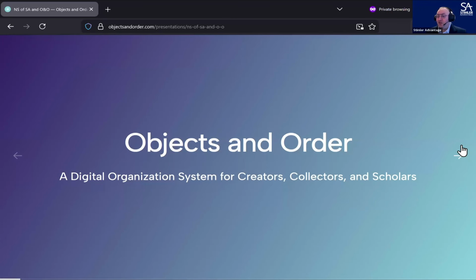What is Objects in Order? And of course, we'll ask our founders and creators here in a second, but simply you can think about it as a digital organization system for creators, collectors, and scholars. But let's talk to the creators. How would you define it?